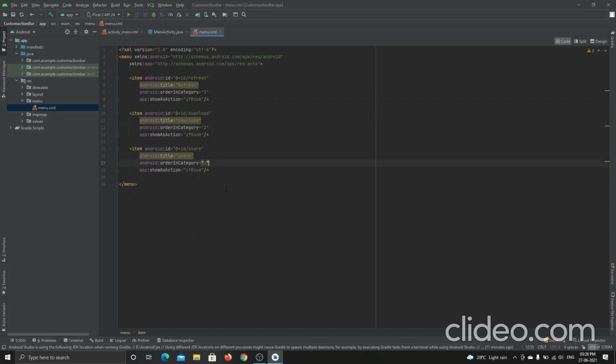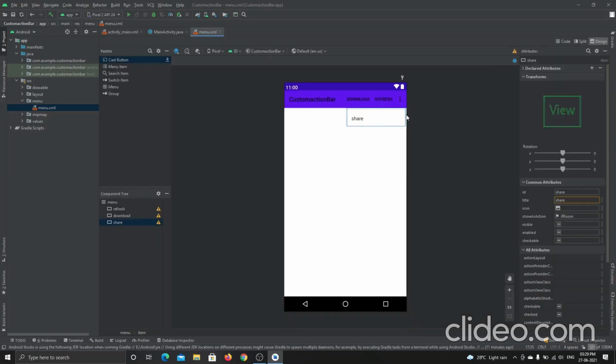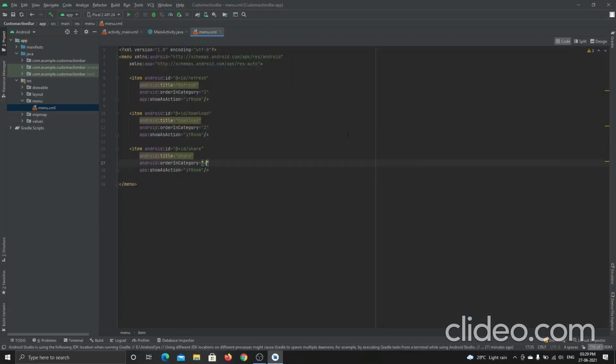Let me show you once. 4 5 6, let's see. Let it be 2 3 4 itself. Let's go to the design. See, download is placed at the second place, and then refresh, and then share. It looks after only the maximum and minimum value. Okay, this is how order in category works.